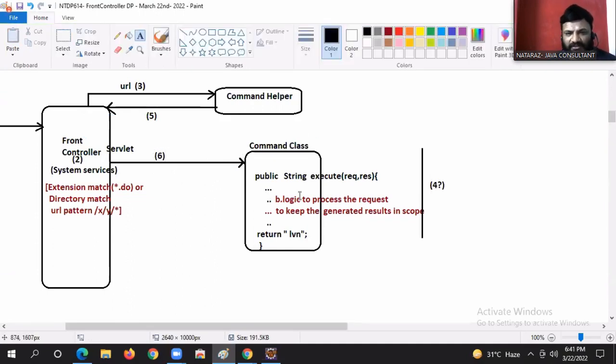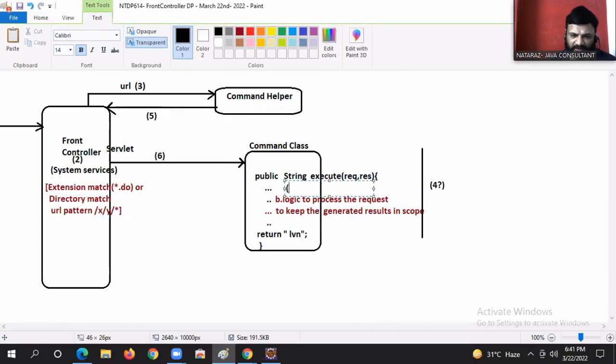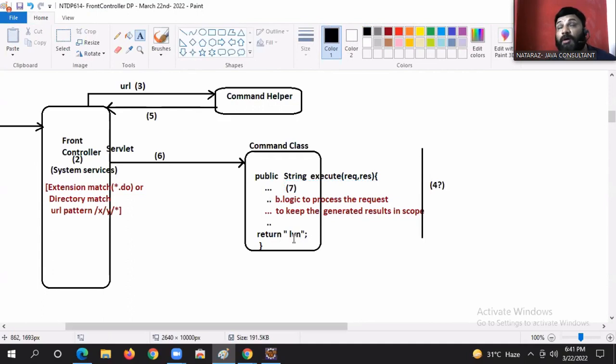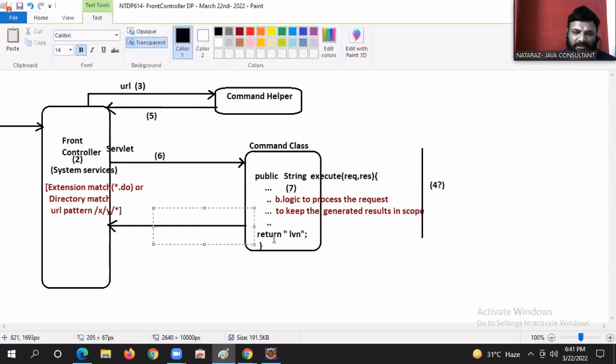Okay, this will process the request. Number 7. It will not return the real view component name. It will return some logical name, and that logical name will give the physical view name, the physical JSP name, the real JSP name. Understanding my statement, guys? So that logical view name means some logical name, guys. Number 8.